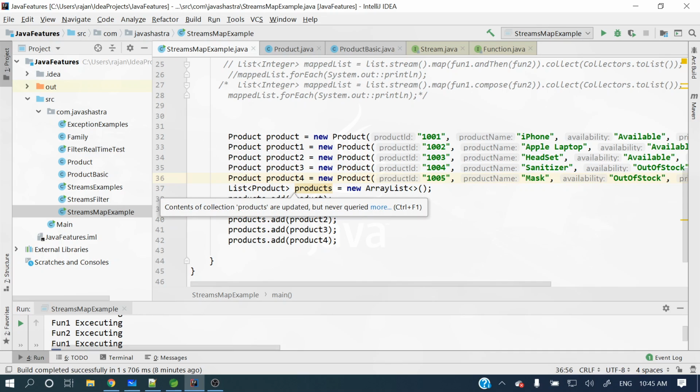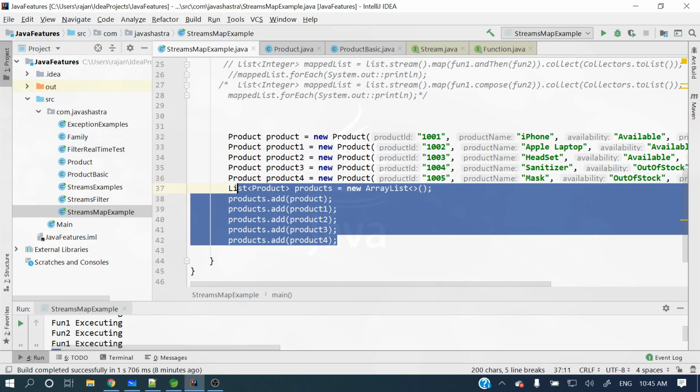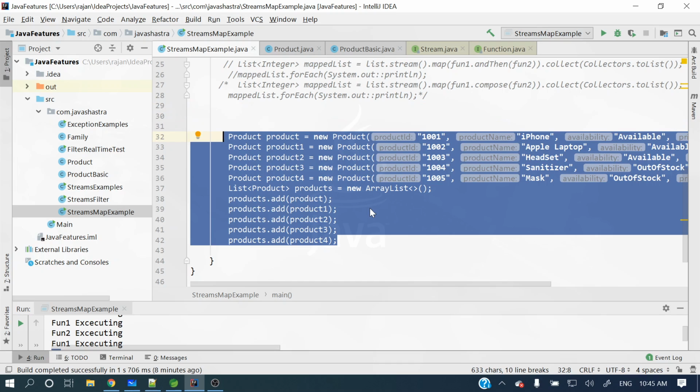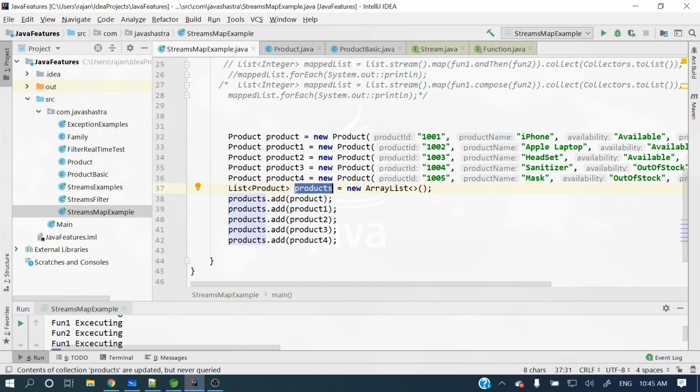I am creating a list of products equal to new ArrayList, and I'm putting those products into that array list, right? So this is the dummy one. Ideally this list will come from a database or from some third party API. If you are using a third party API, maybe you will get this list from there, or you can get it from a database, right? Then after getting that list, we will apply streams and filter, right?